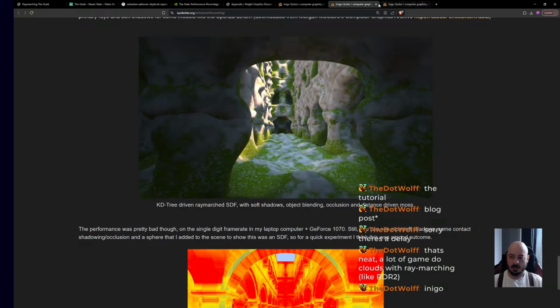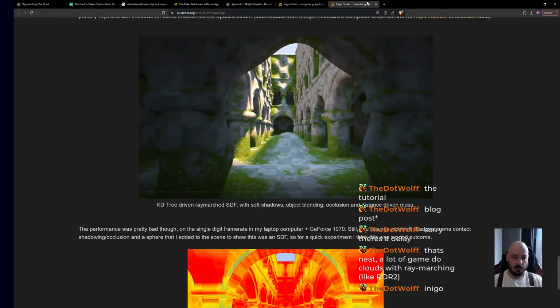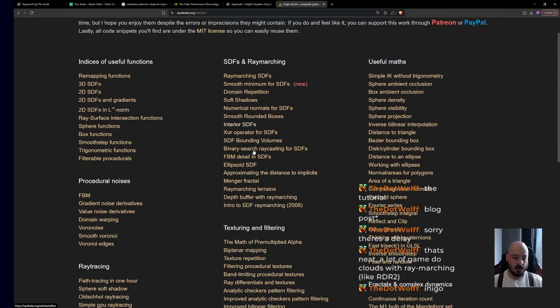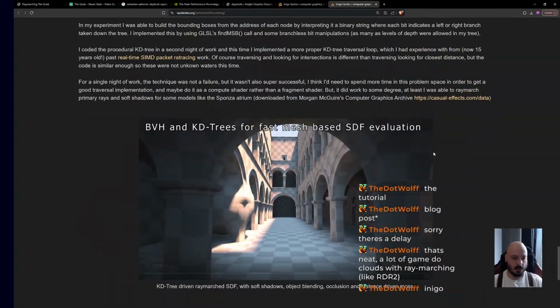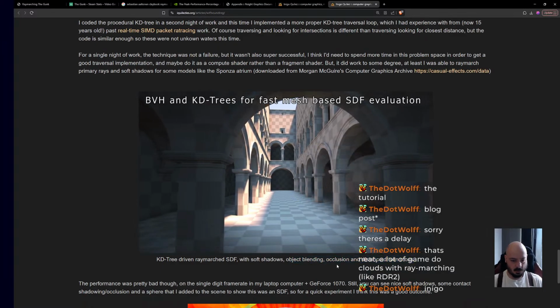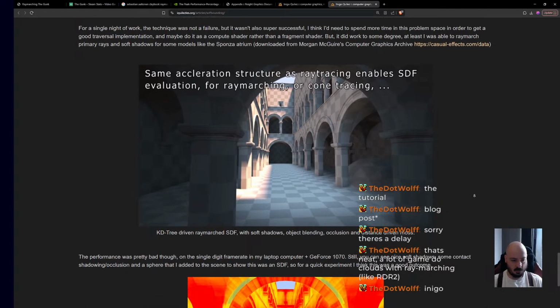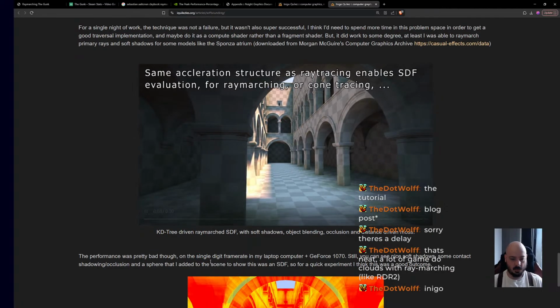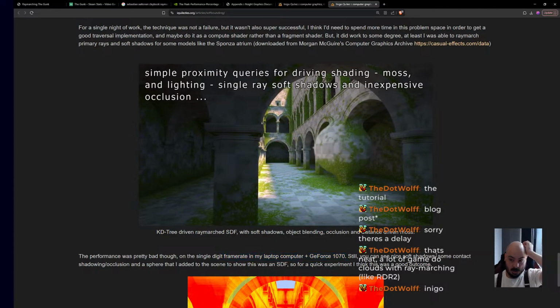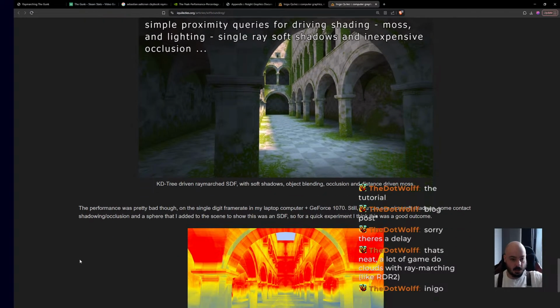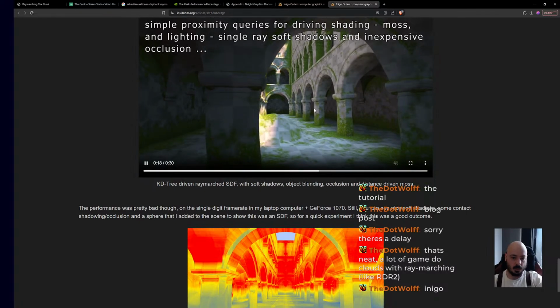I think it would be great for a horror game. But just getting it to run in real time. He even says in that article that I think that video is sped up by 10 times or something. So it was just a one night project. He thinks he can make it faster. Where is it? The performance is still pretty bad. Single digit frame rate on his laptop computer with a GeForce 1070. But you can see nice soft shadows and etc. So yeah, this is actually a sped up video. It's not running in real time.